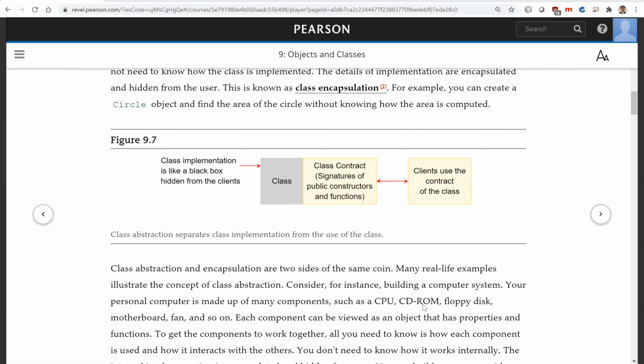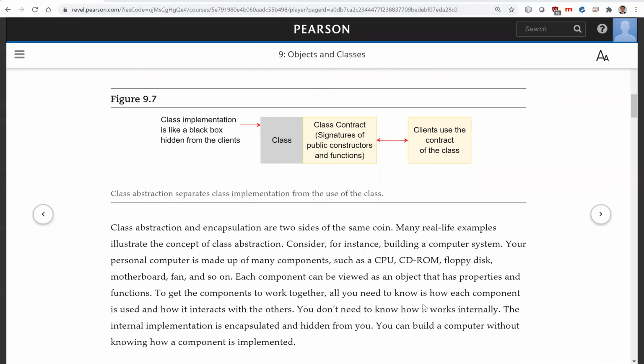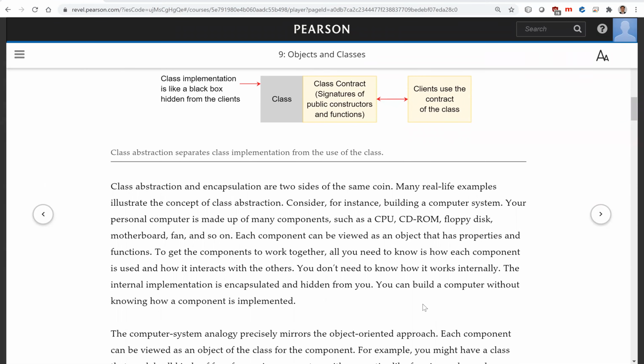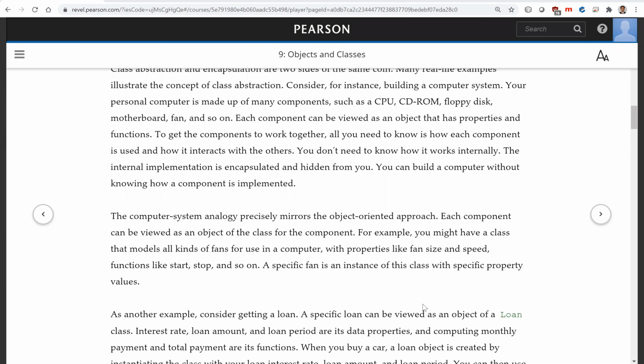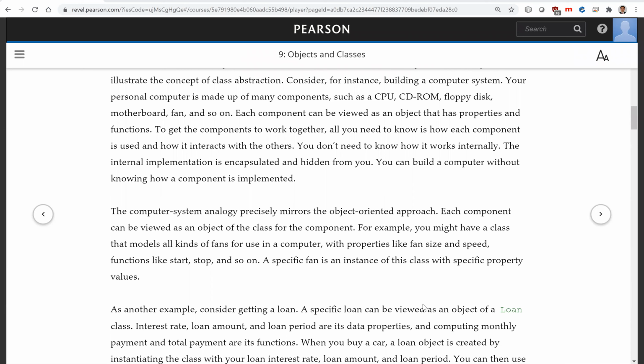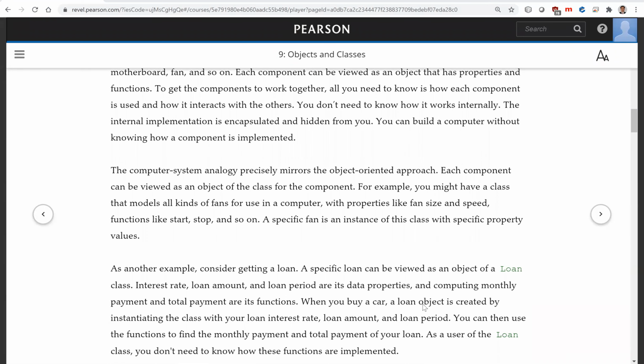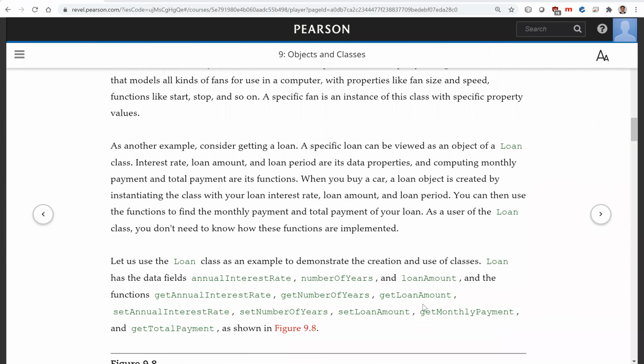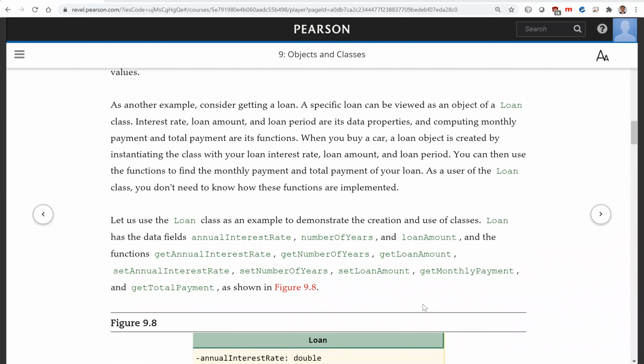You don't need to know how it works internally. The internal implementation is hidden from the user. You can build a computer without knowing how a component is implemented. So let's look at the example of building the loan class.